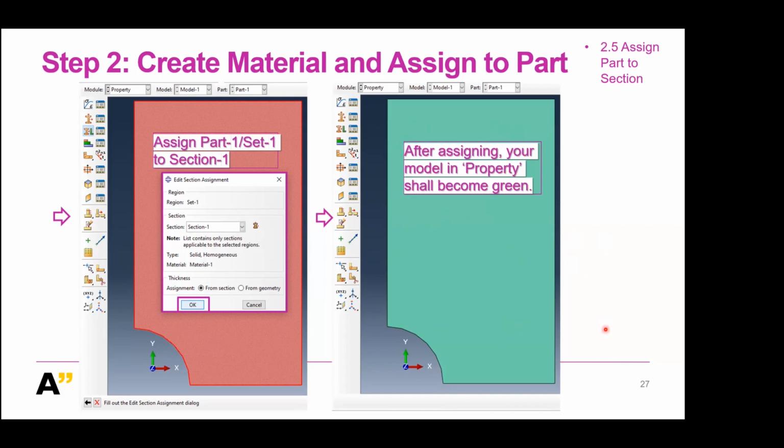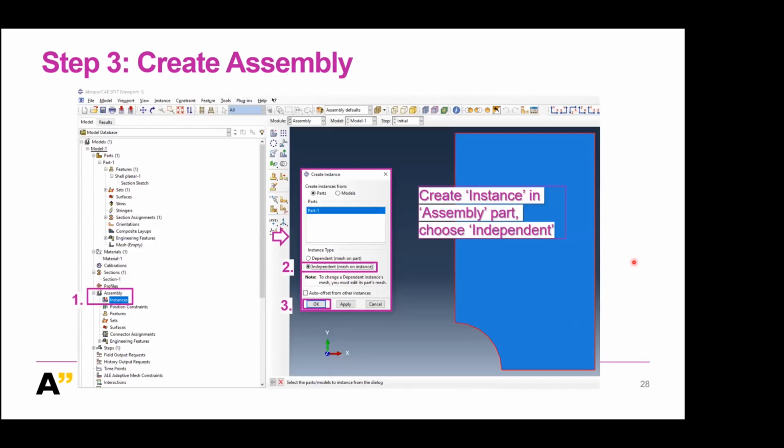Okay. So any questions for this part? If not, we can go on to step 3.